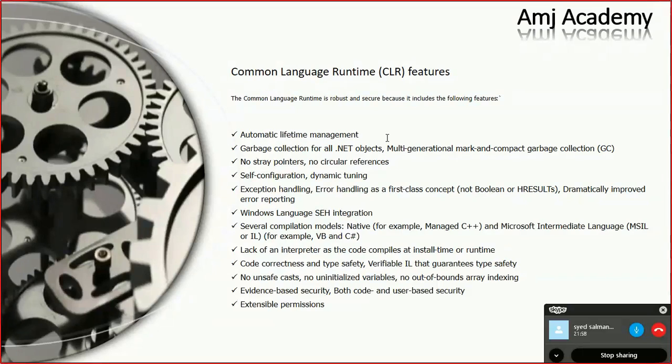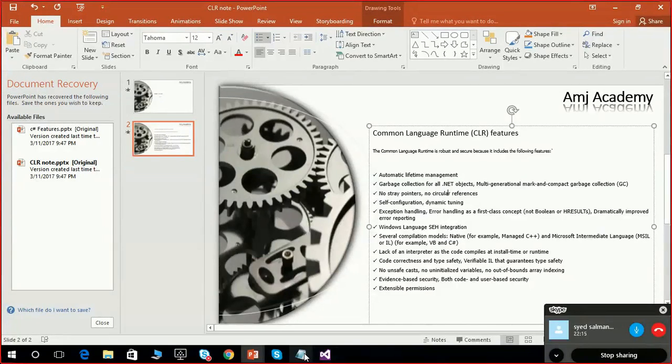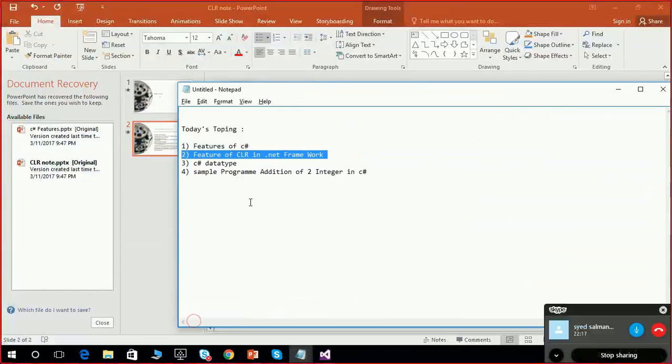So CLR is the heart of the .NET framework. Whatever languages we are running, with the help of CLR we can do all these things. That is the beauty of the CLR. We should know what the features of CLR are. So this is the end of the second session today, that is the second point today: the features of .NET CLR in .NET framework.